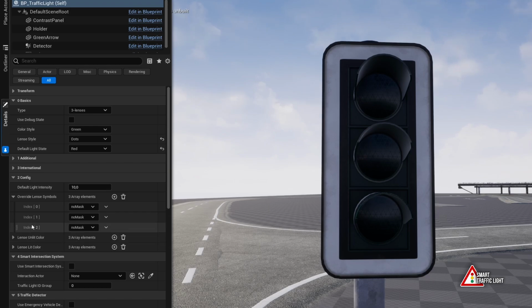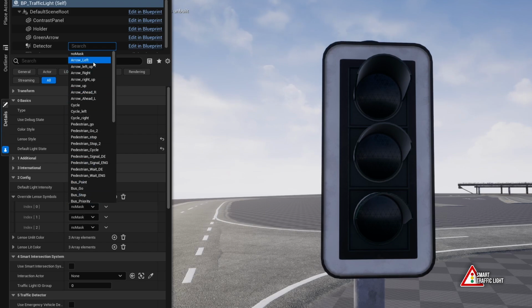The important thing to understand is that index 0 is always the bottom one. Index 1 is the middle one, and index 2 is the top one. If you have 4 traffic lenses, 0 would be the bottom one, 1 and 2 would be the middle ones, and 3 in this case would be the top one. We can set up multiple masks here. So for example, that the traffic light tells the driver, yo, this traffic light is only for the right direction. We press on no mask and set it up like this.